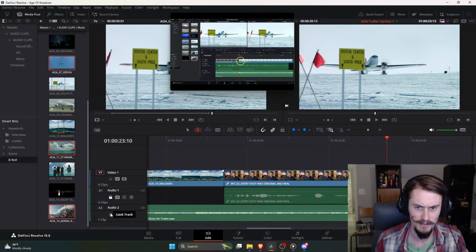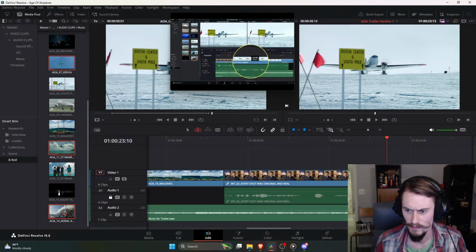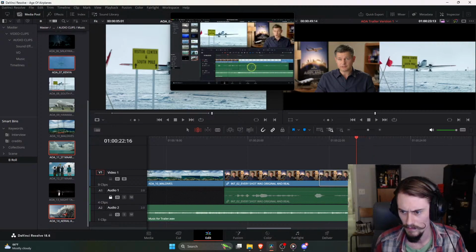I'll now trim that clip to the 4-second duration that I was aiming for. And you can see that the audio underneath is now no longer moving.